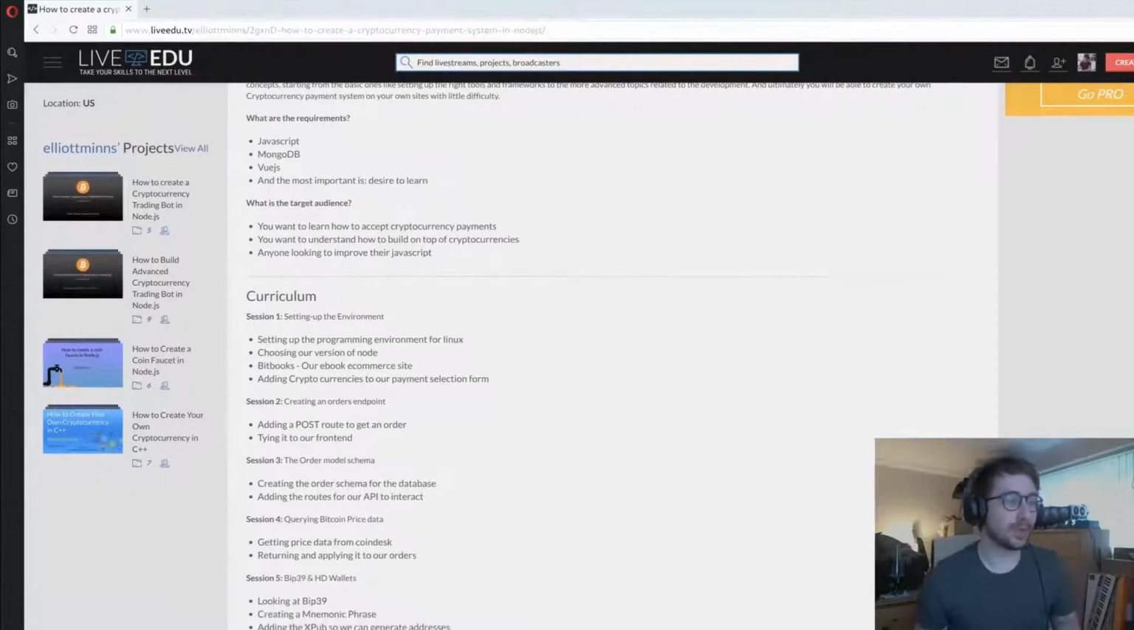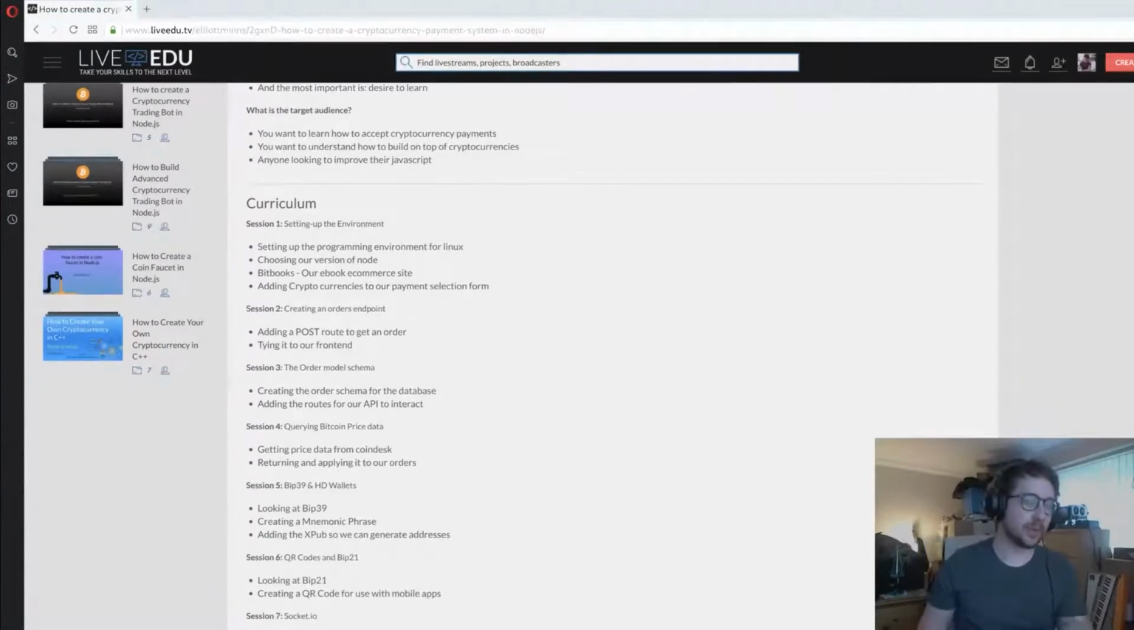In session 1, we set up the environment, get introduced to BitBooks, choose the version of Node we're going to use, and add the cryptocurrencies to the payment selection form on BitBooks. Then in session 2, there's a little bit of a different format in this one before I continue on. These sessions try to be around 15 to 20 minutes in length, a lot shorter than what they usually are. However, some of them do end up extending to about 40 minutes, but only a couple.